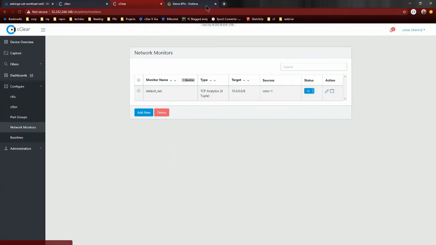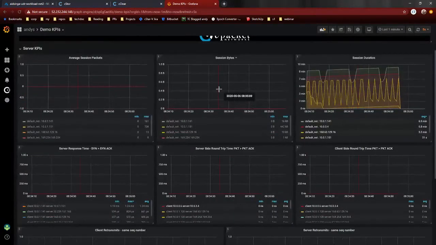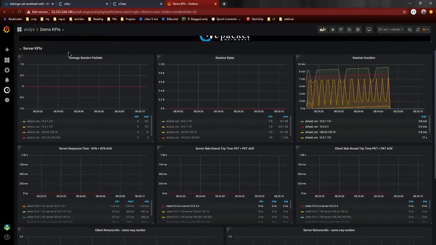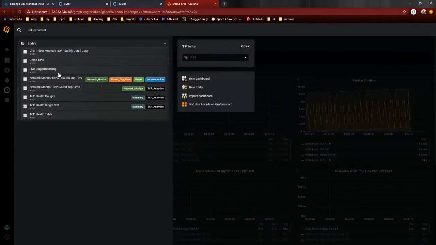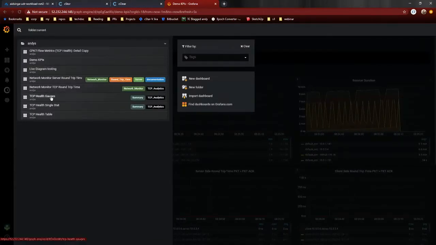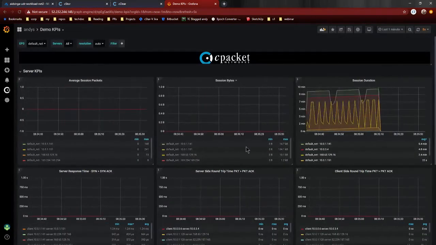Now when you click on dashboards, it brings you over to a set of dashboards implemented in Grafana. We package Grafana and tightly integrate that with our C-Clear product. And I've created a set of dashboards for today's workshop. I'm just calling it Demo KPIs. We have a bunch of different dashboards. We have gauges, tables, and stats. These are big things that you can get a very quick view and then go into detail. But today, I'm just going to be focused on these.